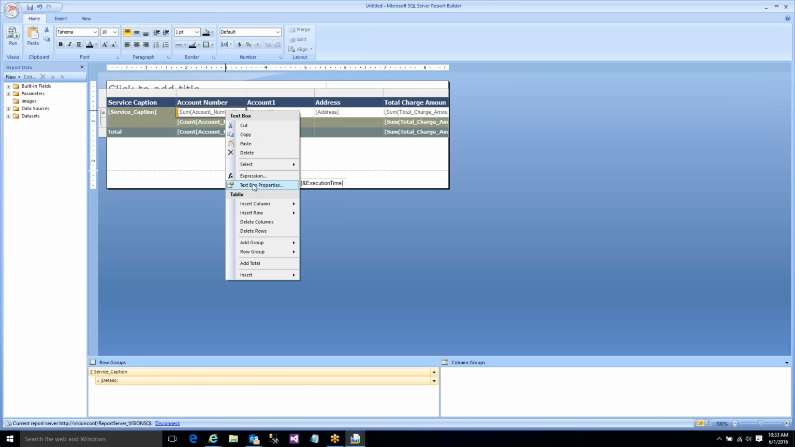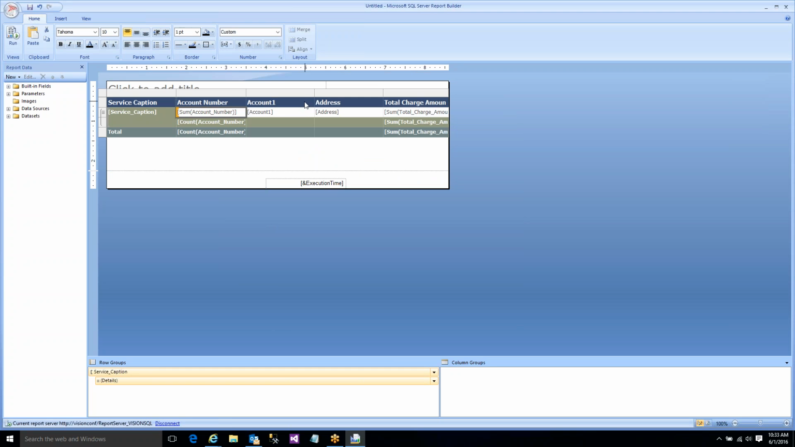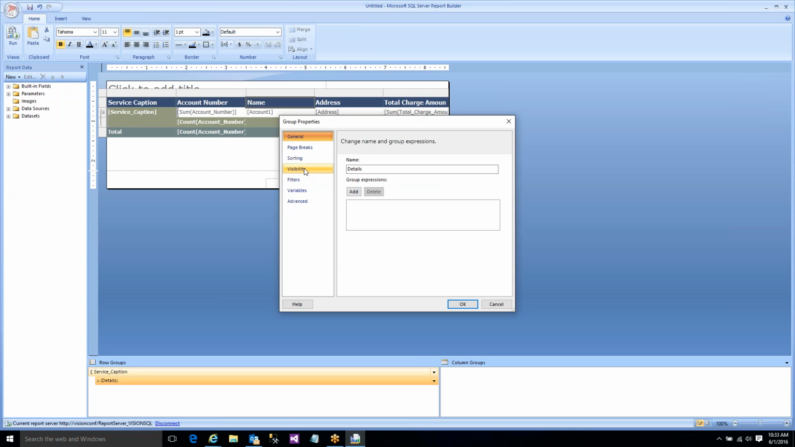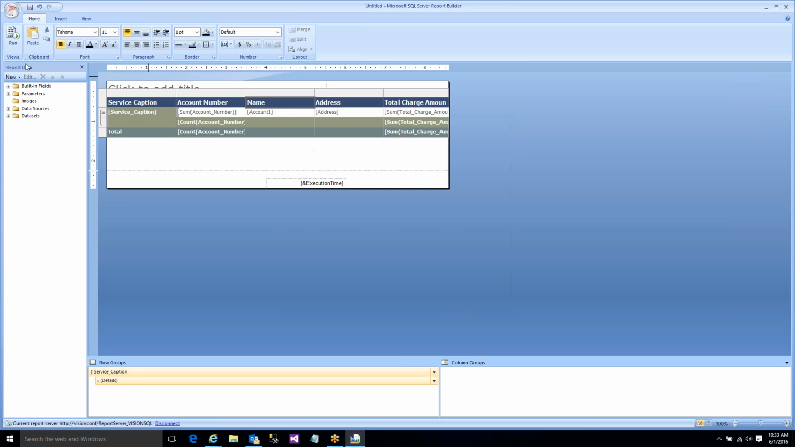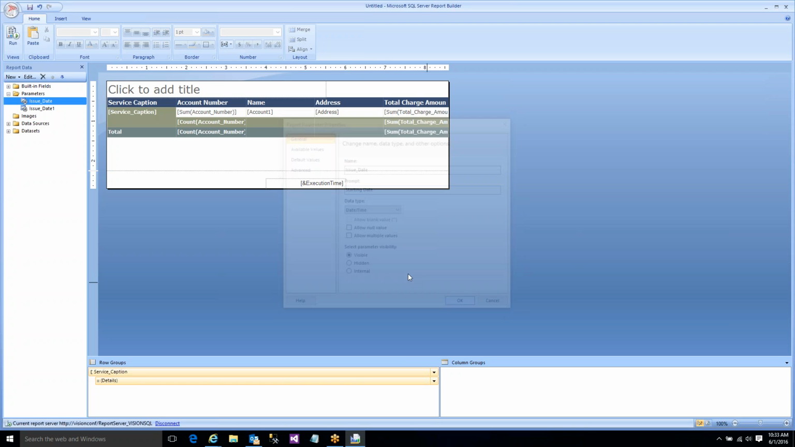Also format that account number. And we'll change that to actually say name. And then maybe we'll show this to be expanded by default. This is going to drive me crazy, so I might as well just change those parameters to be starting and ending. Make it take time.